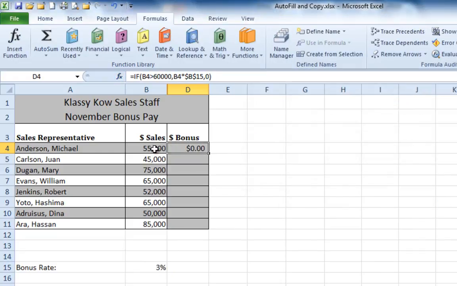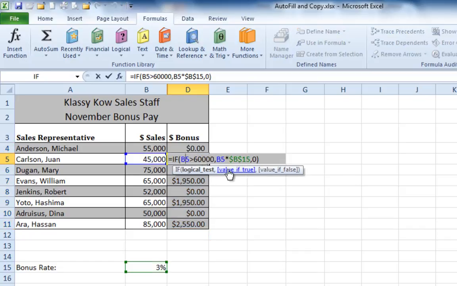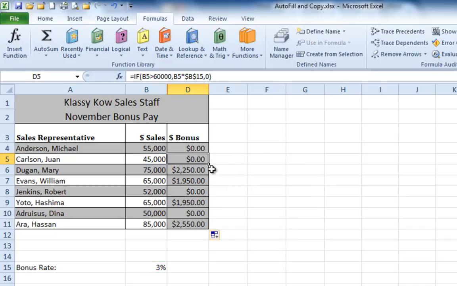And obviously this person does not have sales greater than 60,000, so they get nothing. Let's use the fill handle and we'll copy it down. Looks like the second person, same thing. It's using relative referencing and absolute referencing. Now remember, the second part is if the condition was true, but the condition was false, so it's going to do the false argument, which is display 0.